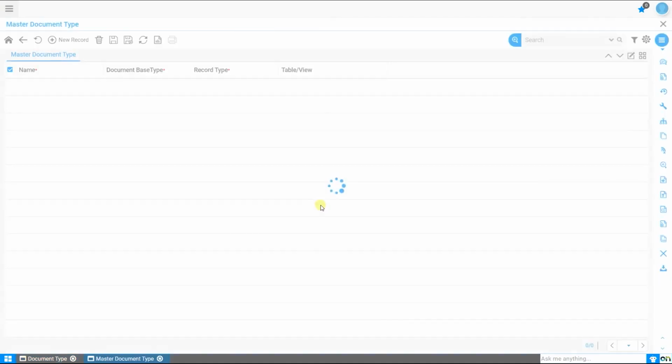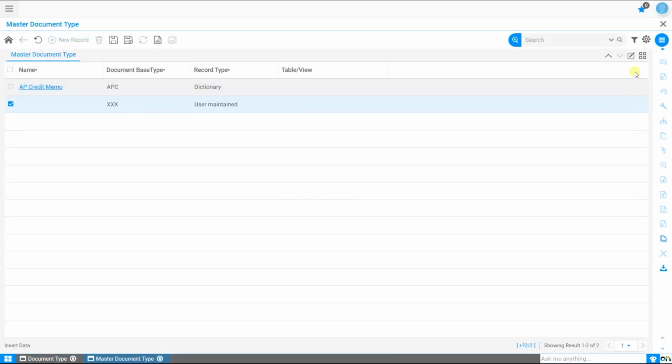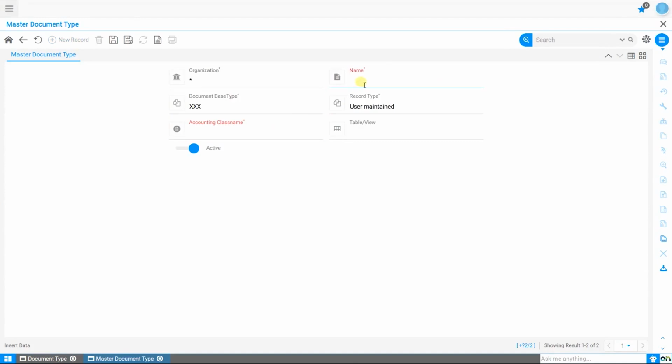You can zoom here, create a new record, and define the name. The document base type code should be 3 digits. The accounting class can be left empty by entering just a space or a dot. It is not currently used and may be removed in future releases. You need to select the relevant table if you have created a new transaction window based on a certain table.